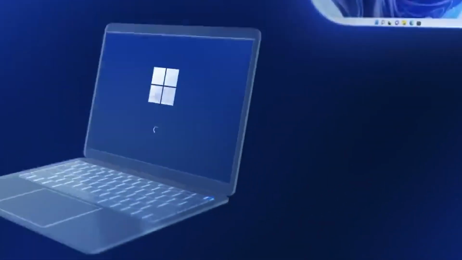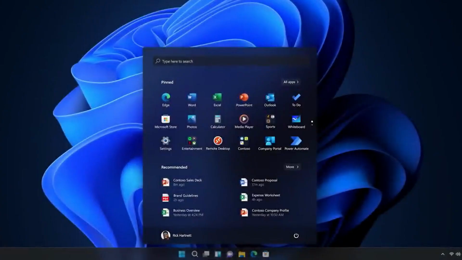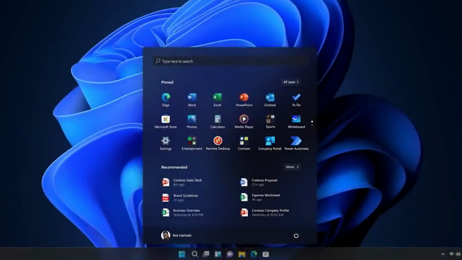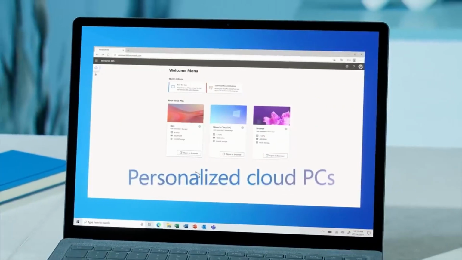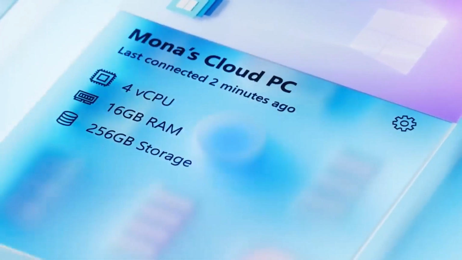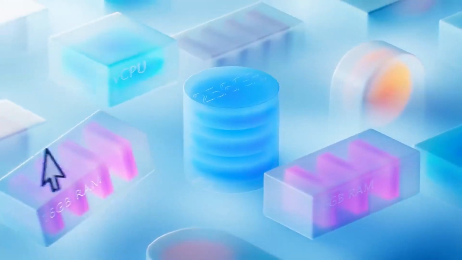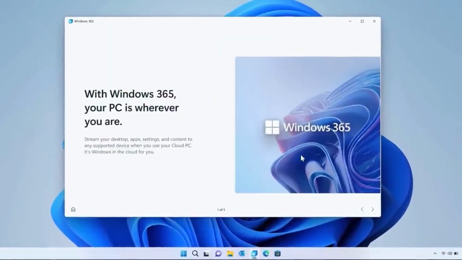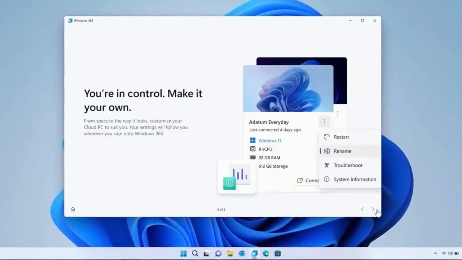Now, this will allow users to boot straight into their cloud PC without first having to log into their Windows 11 local desktop first. Windows 365 Switch will allow users to seamlessly switch between their local Windows 11 desktop and Windows 365 using the mouse, keyboard, or swipe gestures. Windows 365 Offline will allow users to continue working with their cloud PC even if they lose their internet connection, and then seamlessly reconnect when they get their internet back. And there's going to be a new Windows 365 app that will allow users to connect to their cloud PC without first having to open a web browser.